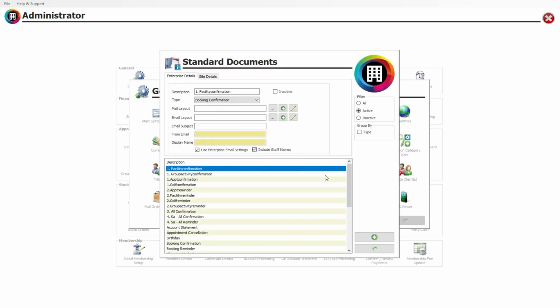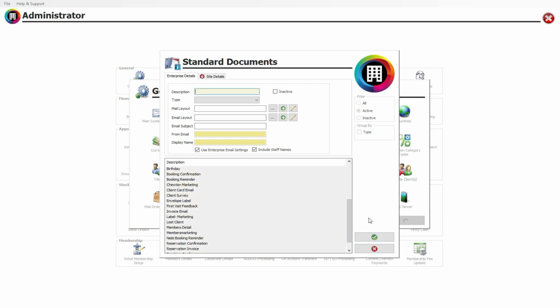Here you will see a list of documents already set up. To create a new template for booking confirmations, click the green plus. You can now enter the description of the template, which will be the treatment booking confirmation in this case, and the type of email it is using the drop-down menu, which of course will be booking confirmation. You will also find other options in the drop-down menu, such as booking reminder or marketing. These are the main details you will need for now, so click the green tick.